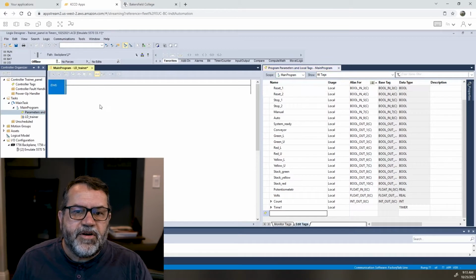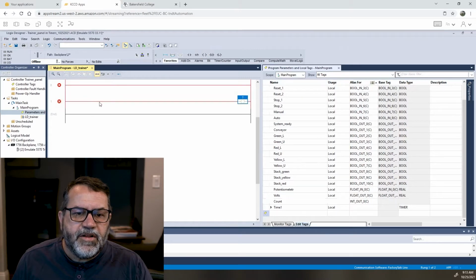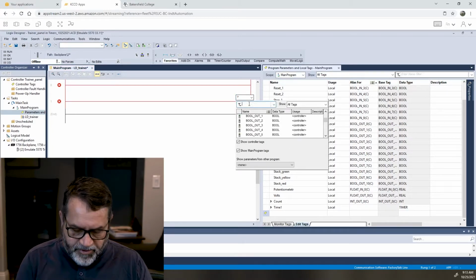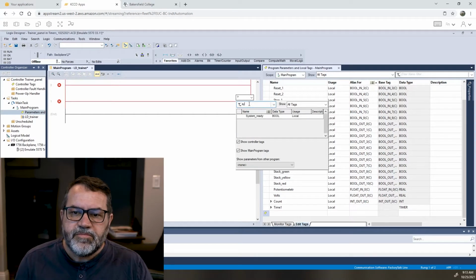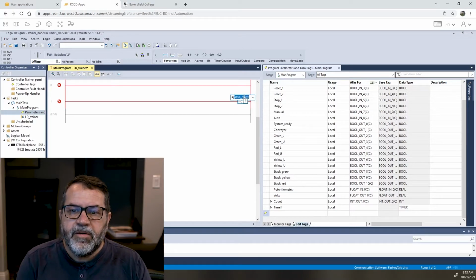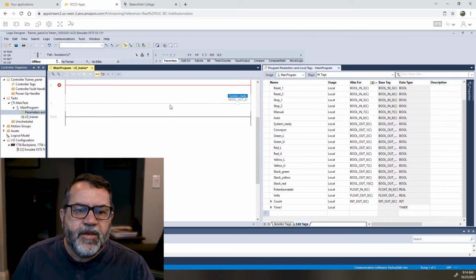Let's go over here to my ladder logic and I'll put in a couple rungs. What I want to do is turn a light on with my timer. So the first thing I'm going to do is grab an output, and I think I have one called system ready. So I'm just going to type system ready. There's my output for my system ready light that I want to turn on. And I'm going to have to turn that on with something, so I'll put my input there.